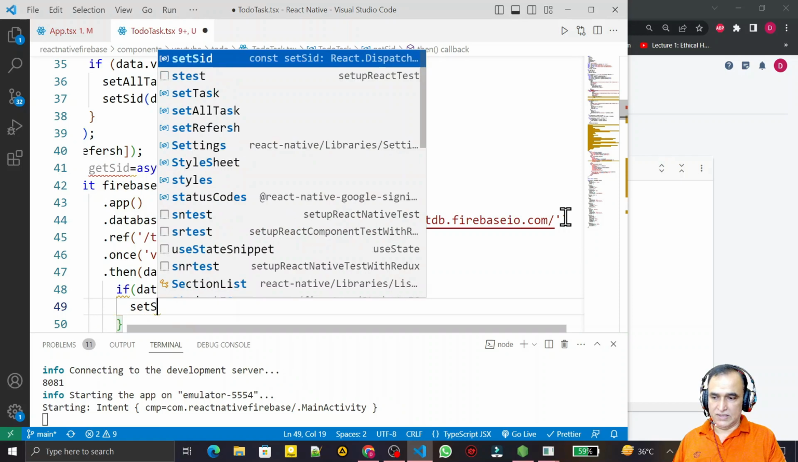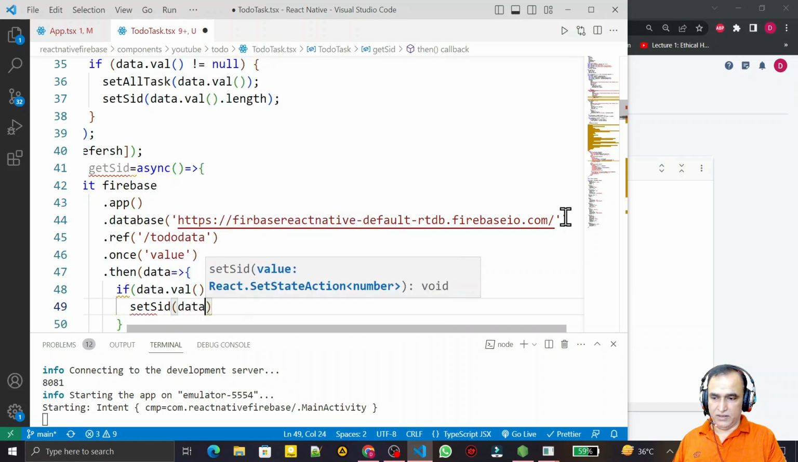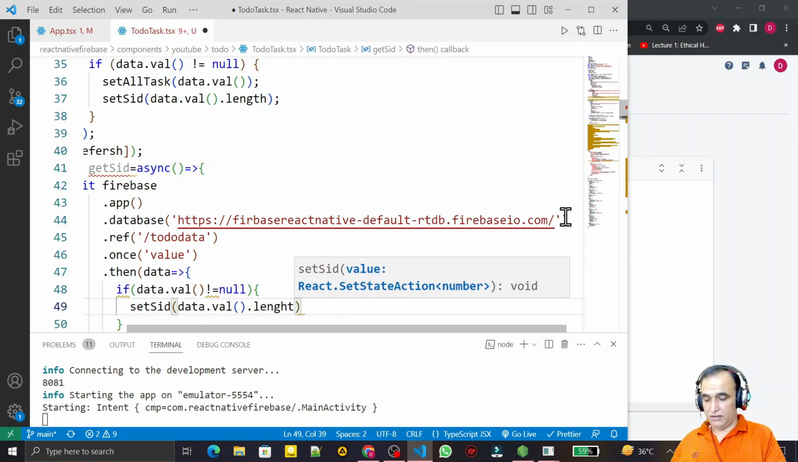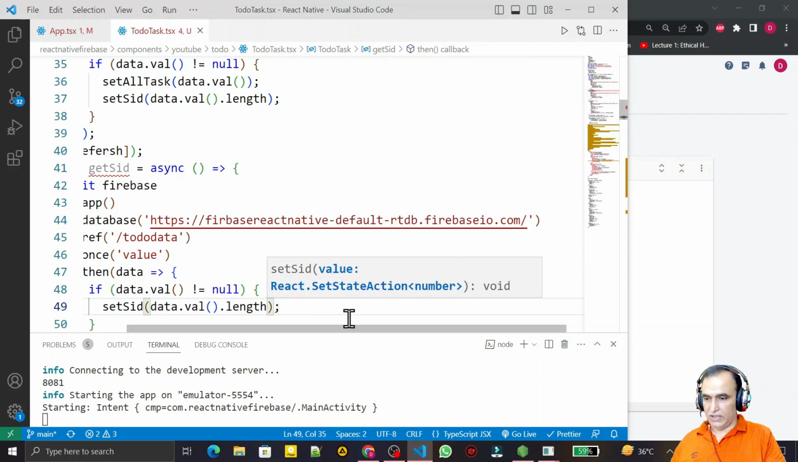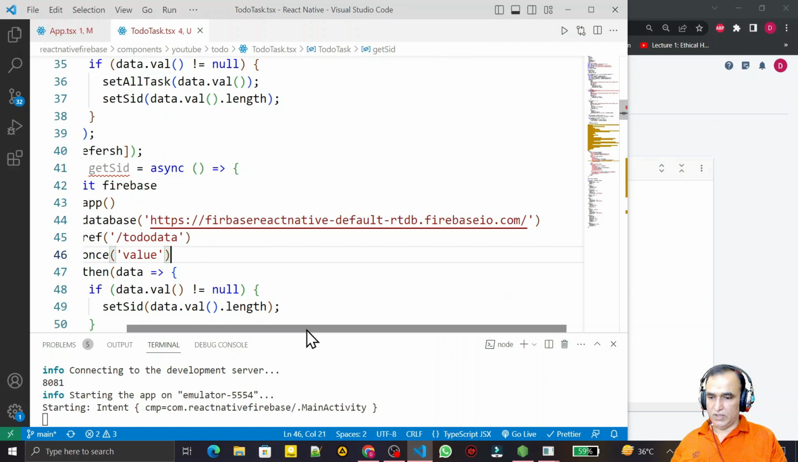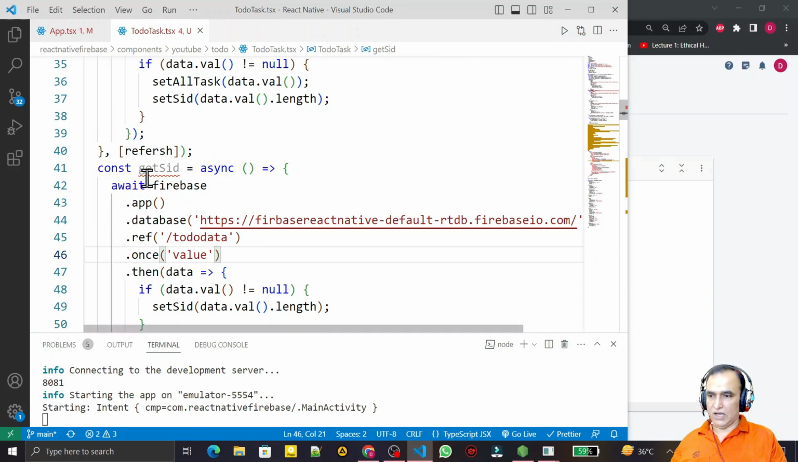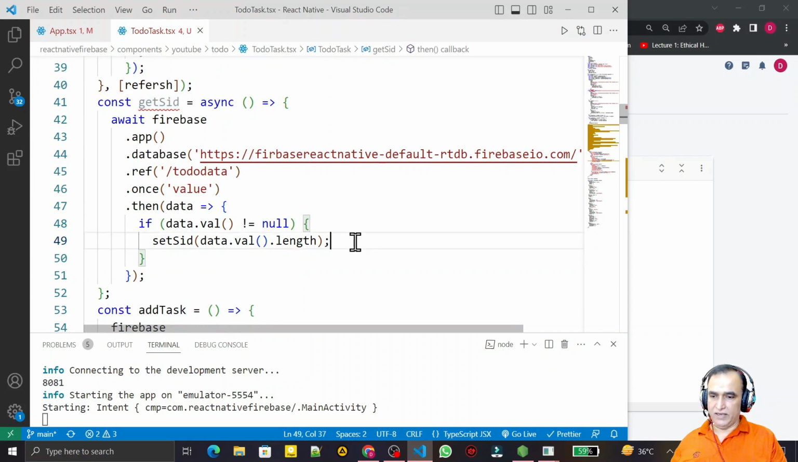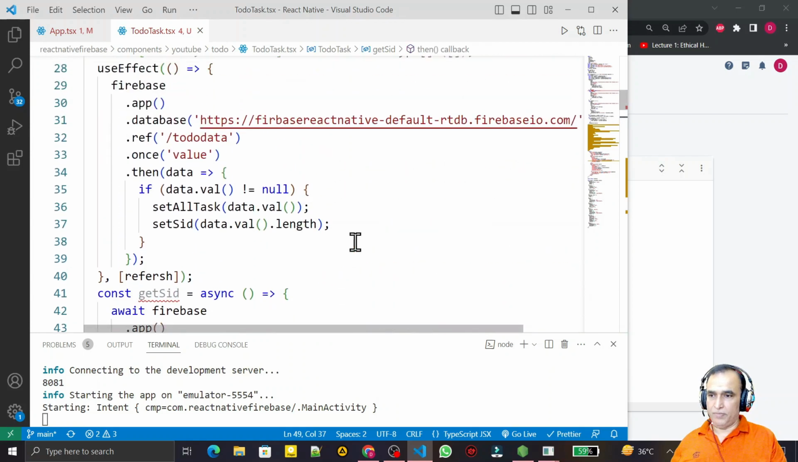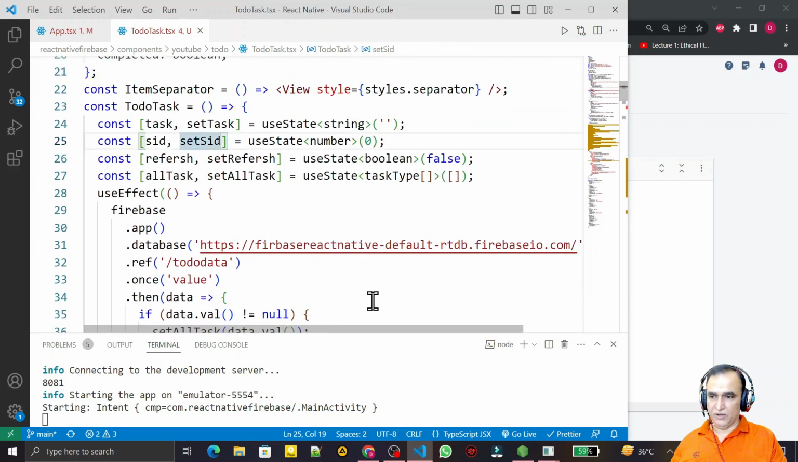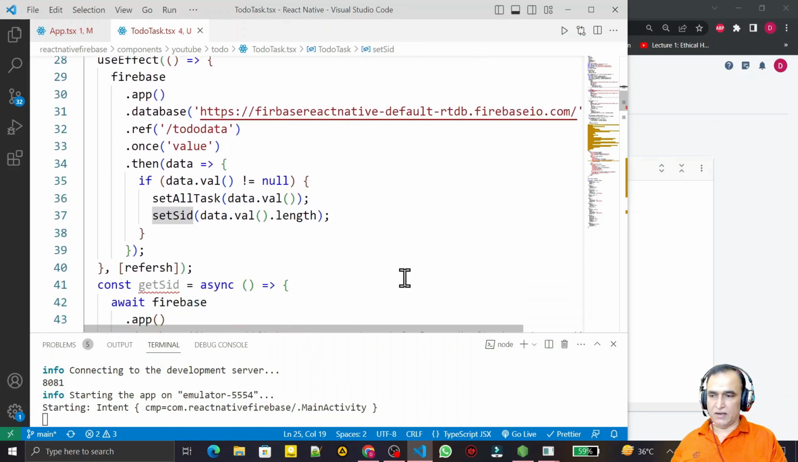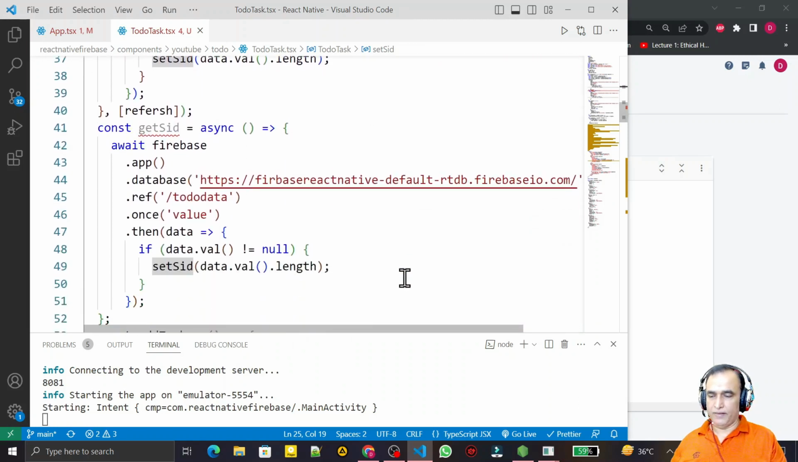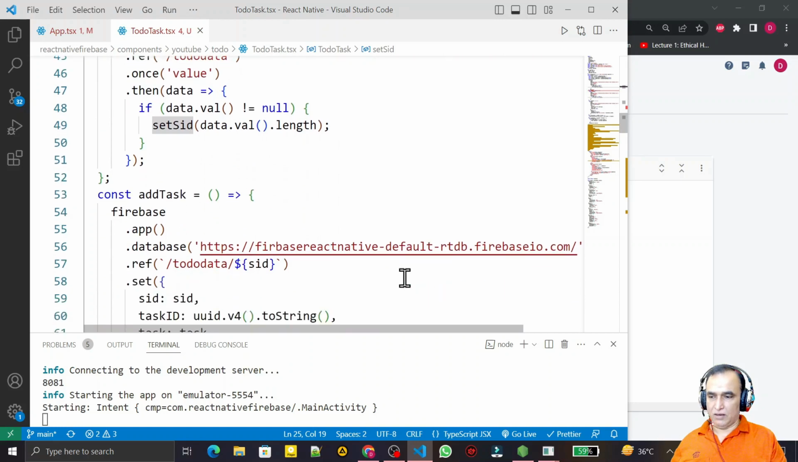So I will set the SID here, I say data dot val dot length, remember, that length I need here. So with the help of this function get SID, I will have a latest ID here, and I will update this SID here so that I can get the next ID to insert the information. And that's why I will call this function here.